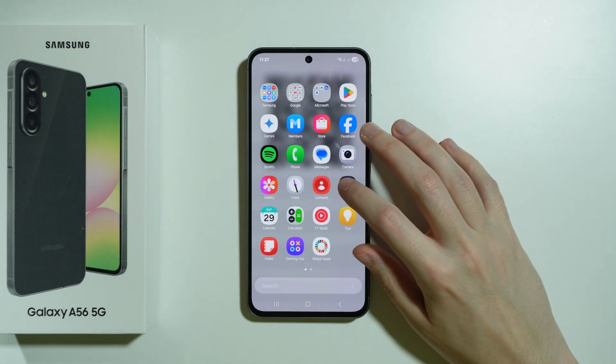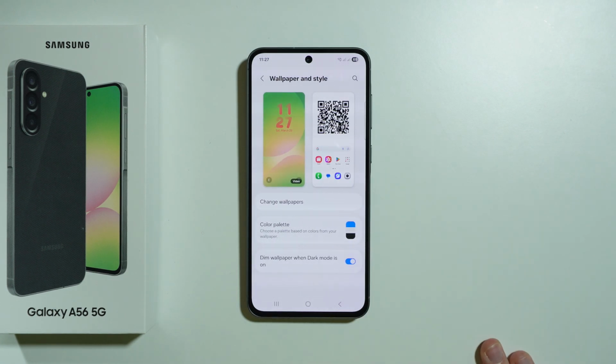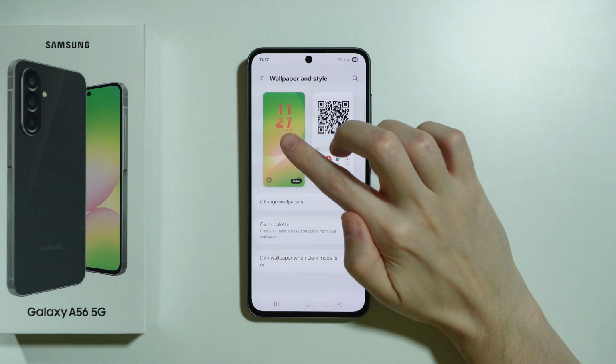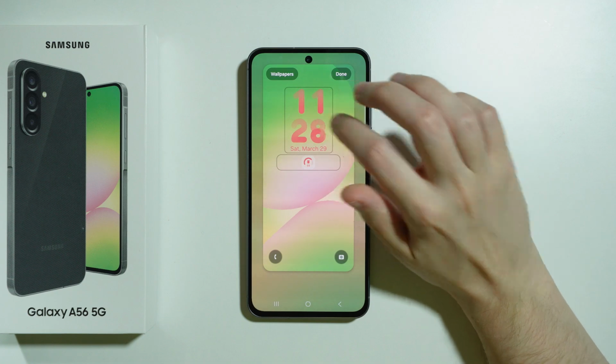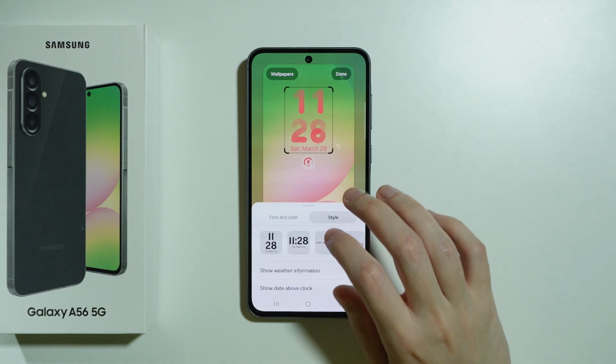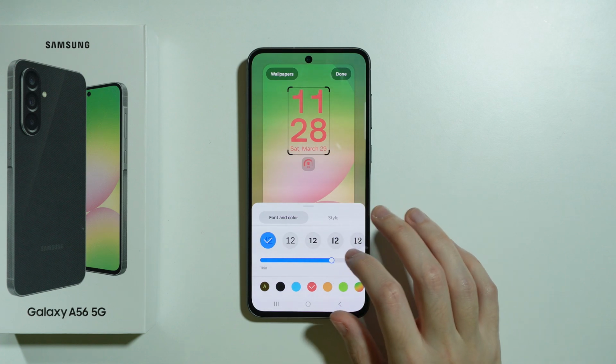First we need to go to settings, find and choose wallpaper and style, and then we can tap on the lock screen over here on the left side. Here we have our clock, we can tap on it. If you have the first style, then we have the option to change the font.